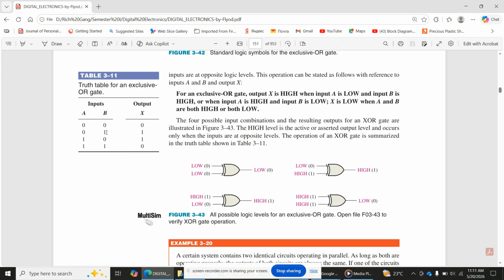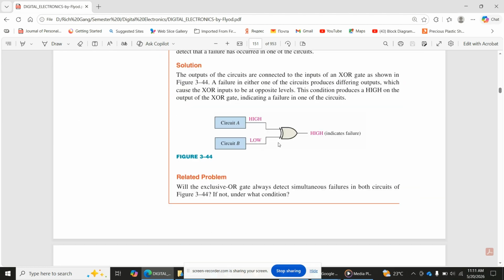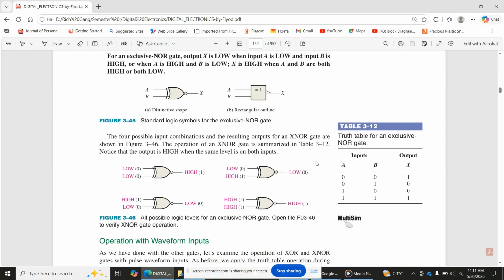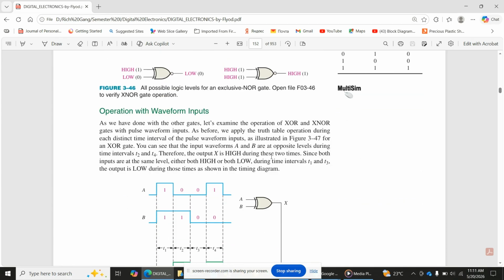0 and 1, they are different, so the output is 1. 1 and 0, they are different, so the output is high. 1 and 1, they are the same, so the output is 0, and so on. So for example here, you can do this. And then an exclusive NOR gate means not an exclusive OR gate. Okay, so it is the flip of that. If the inputs A and B are different, then we have a low on the output. If they are the same, then a high on the output.